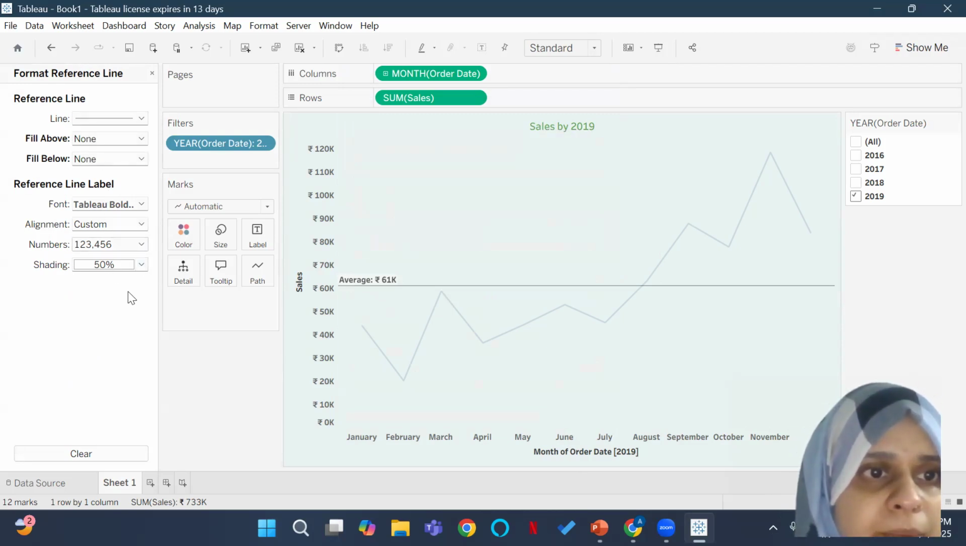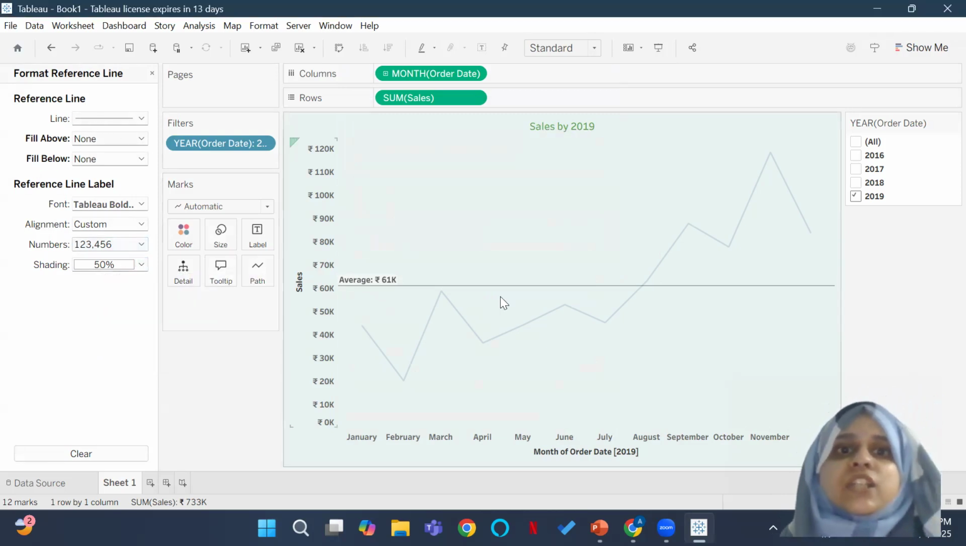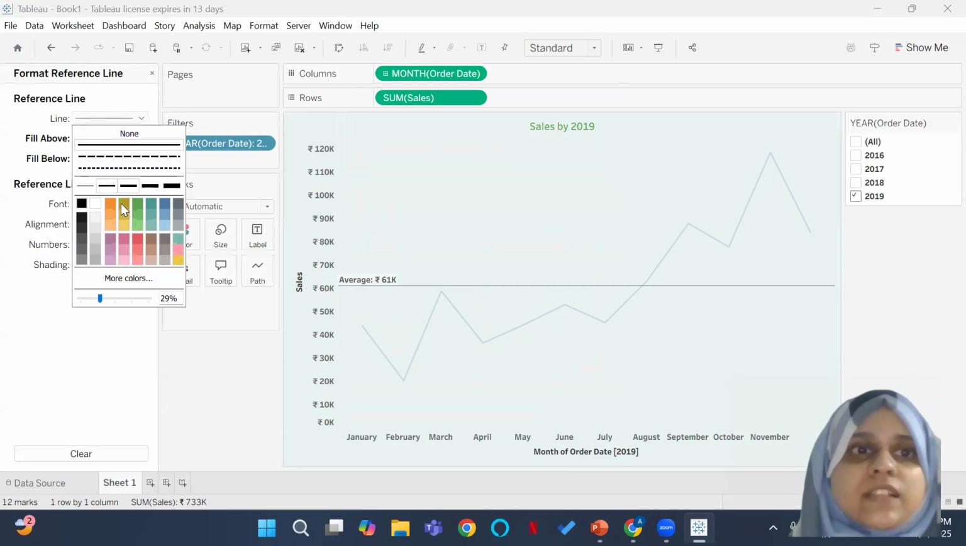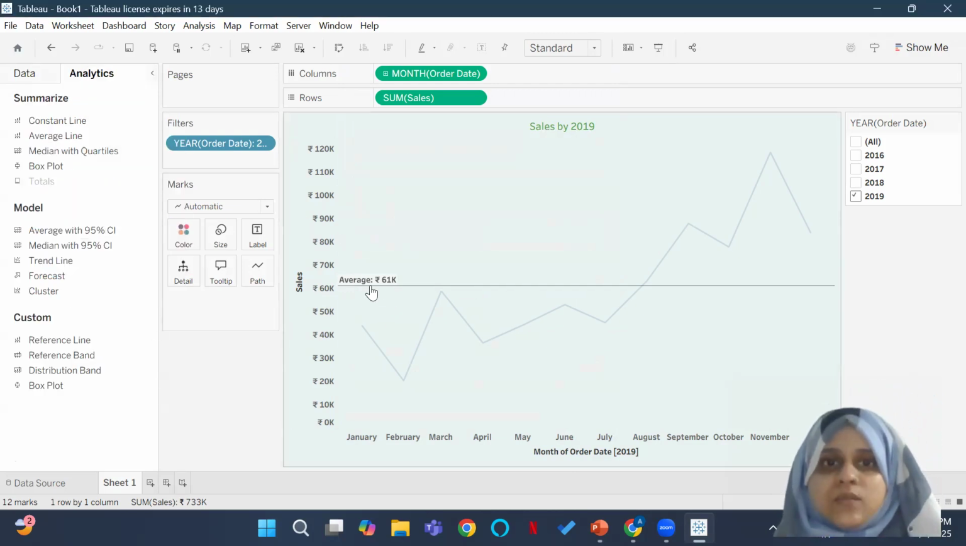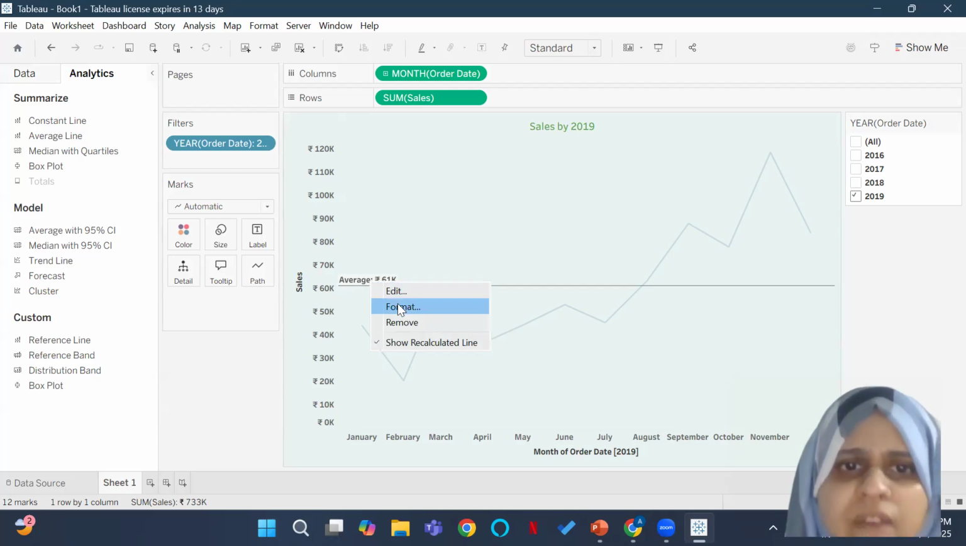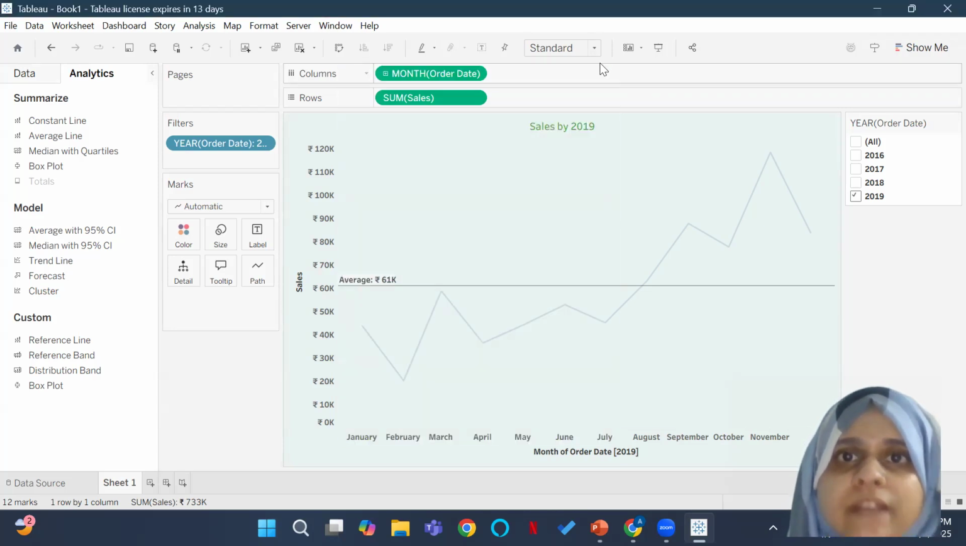Let's go to the shading part and I can change the background shading as well, or I can change the line color, I can change the line format here as well. So if I want, I can change that as well. So for me, it is fine. I think it is all good. So this is what we will be doing for this chart.